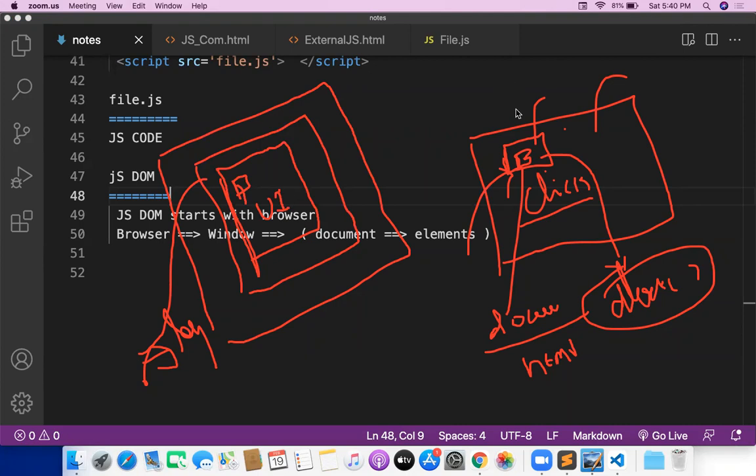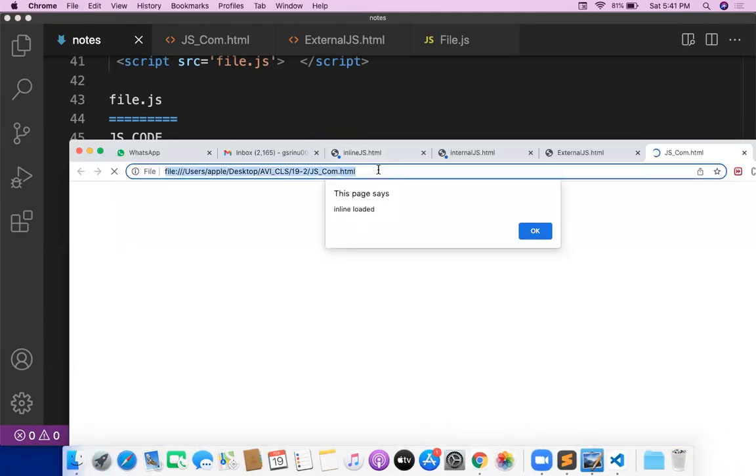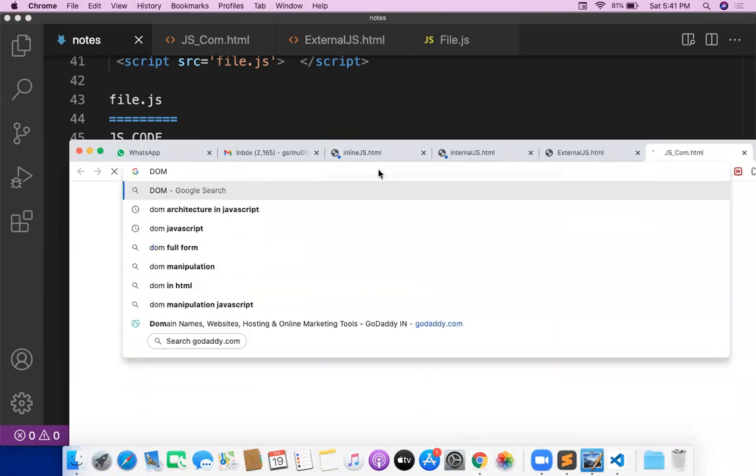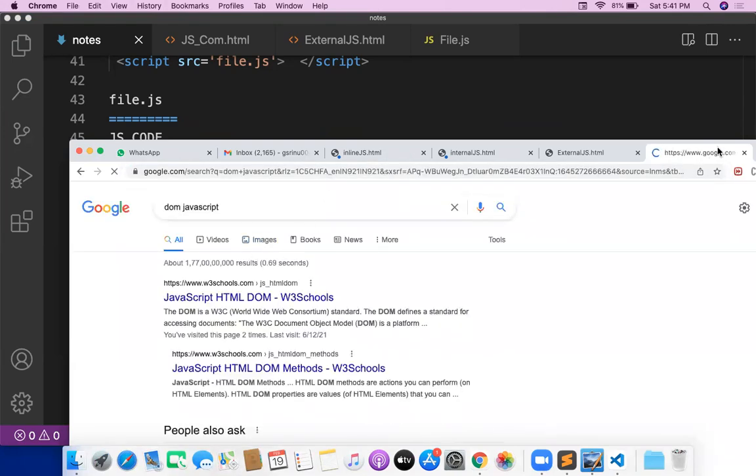One second. I will show one simple DOM architecture from the internet. DOM JavaScript. Let's show some images.